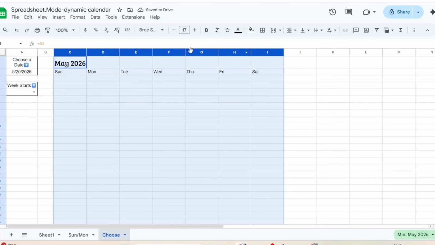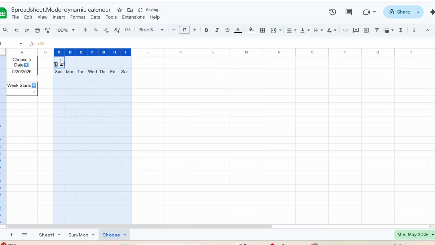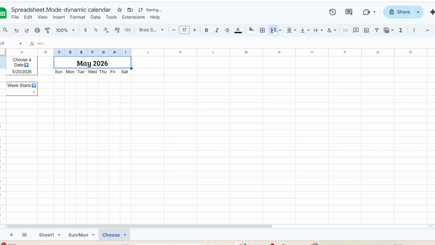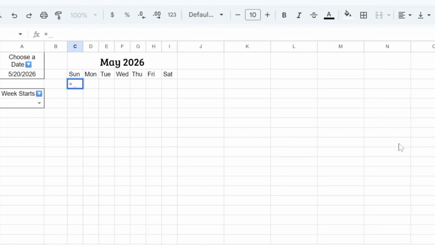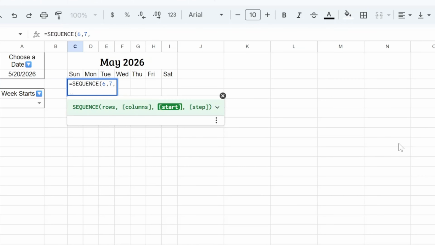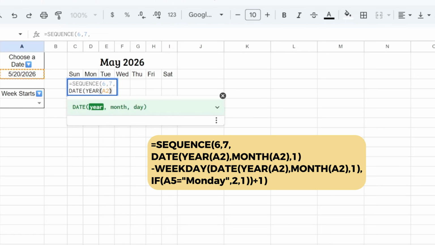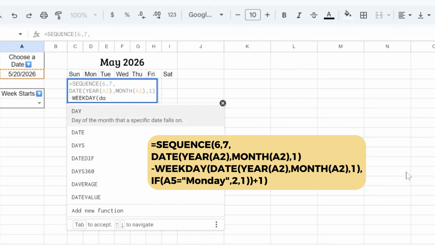I'll resize the columns and set them to 33 pixels. For the date title, select the cells and merge them together. Time for the calendar formula. Start with the sequence function, 6, 7, 6 rows and 7 columns. Next comes the first day of the month using the date function and cell A2. After that, subtract weekday, just like before.